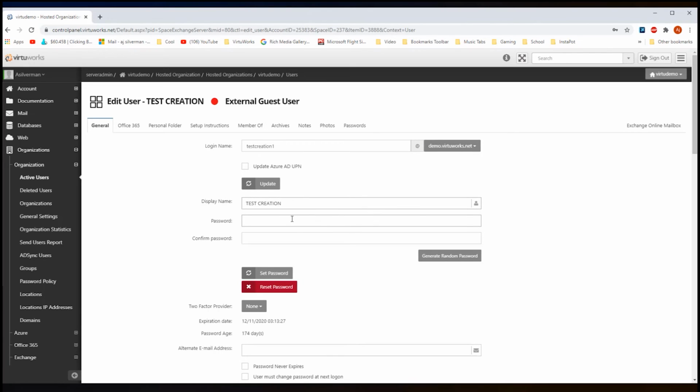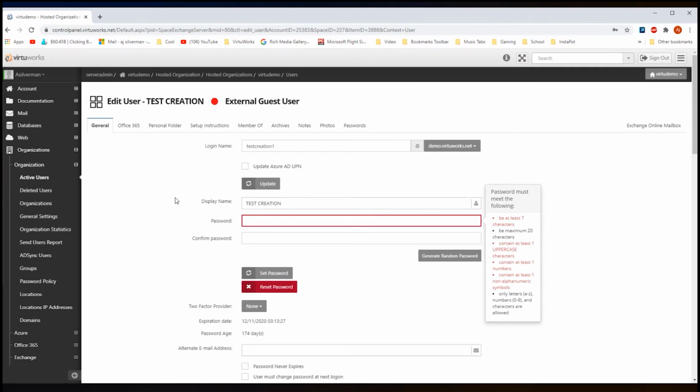This will dictate how the user's name is displayed, such as in the From line in an email or their sign-in name to the PC if they're signing in with Azure AD. The location for changing a password is right under the display name.